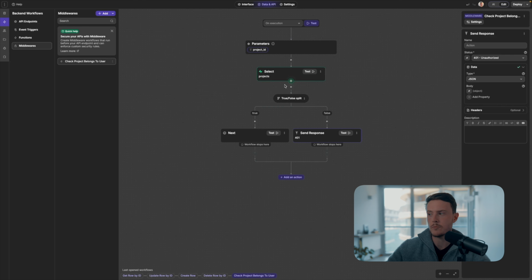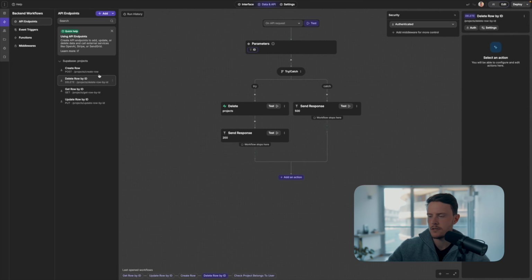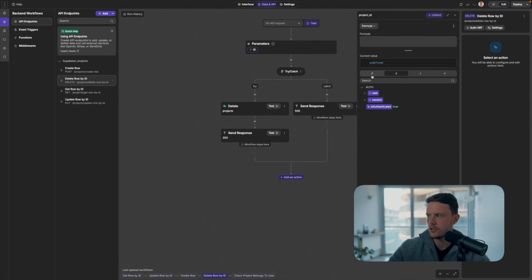However, if the current user does belong to this record, then it would progress and basically call whichever API we have this middleware set up on. So that middleware is created, and so I can now set this up on that delete record API. So if I switch back to API endpoints, and in this delete row by ID API that I want to control, I can add middleware here. I can select the middleware that we just created, and here you can see now it pulls in any parameters that have been set up on that middleware. So we have this project ID parameter. So here I could bind this, and I could just bind it to be the value of whatever ID gets passed to this API. And so we can test this.